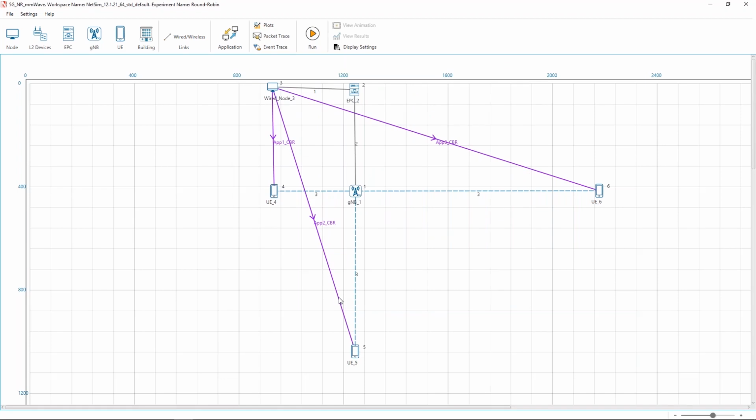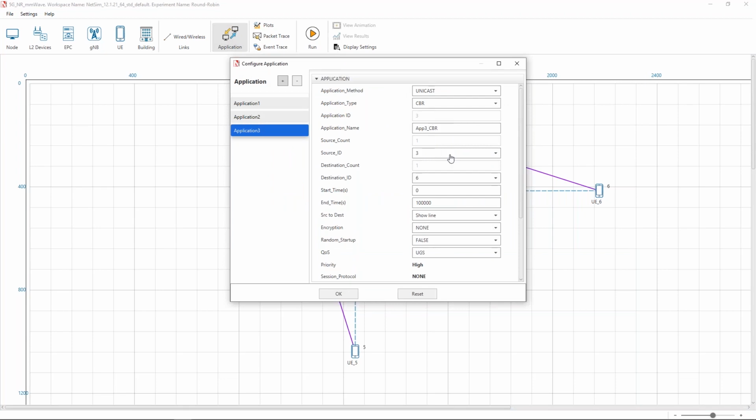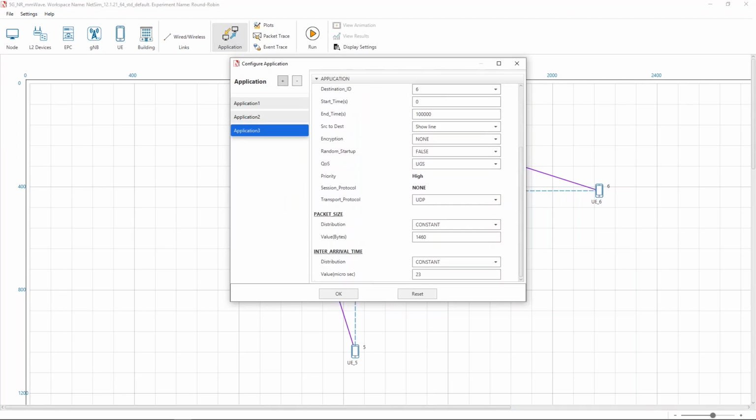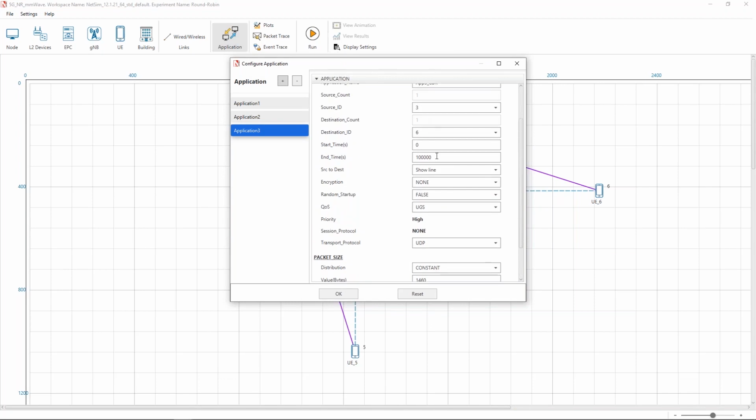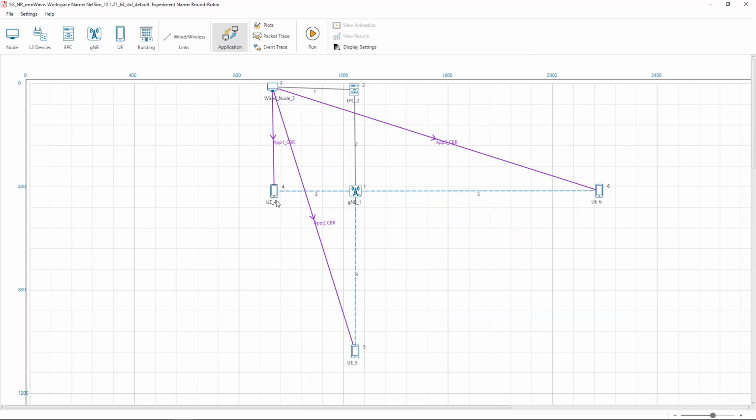Here again, the network traffic is modeled by setting up a basic CBR application, which is a constant bitrate application between the wired nodes and each of the UEs. The transport protocol is set to UDP, and for all three applications, the packet size is set to 1460 bytes, and the inter-arrival time is set to 23 microseconds, such that each node is downloading at a rate of 500 Mbps. As you can see on the screen, we have three applications set up to each of the UEs, and each application is a 500 Mbps download.